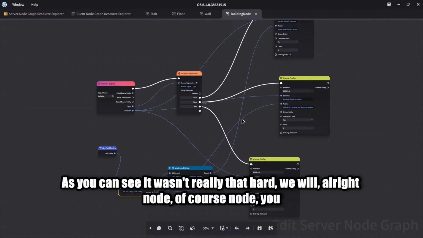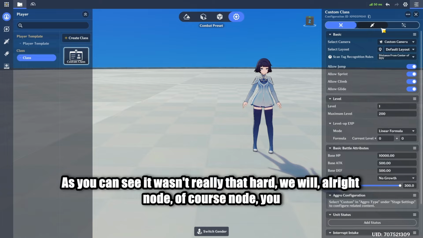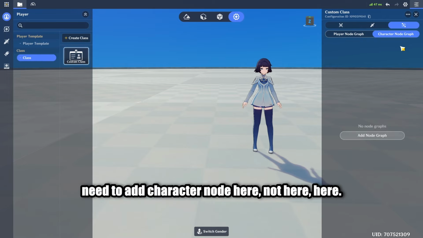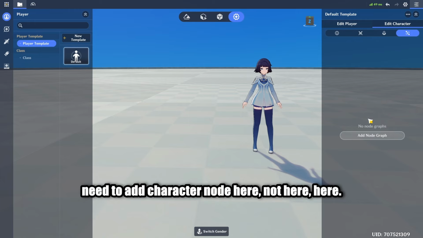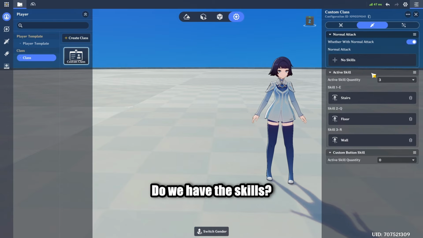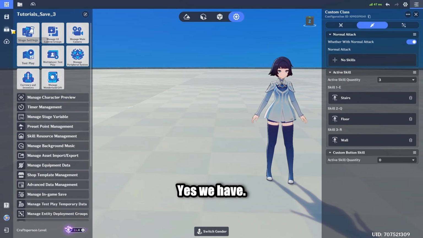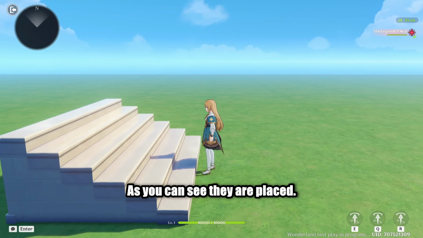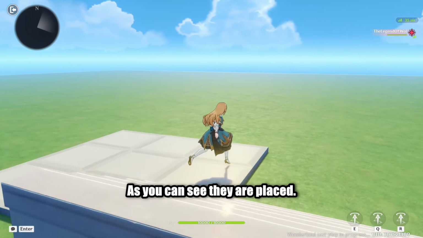As you can see, it wasn't really that hard. Right, node, of course, node. You need to add the character node here. Not here, here. Okay, building node, and now everything should work. We have the skills, yes we have. Let's test it. As you can see, they are placed.